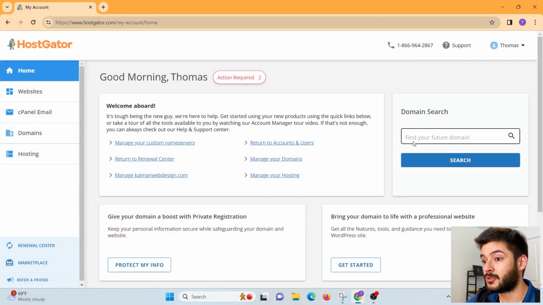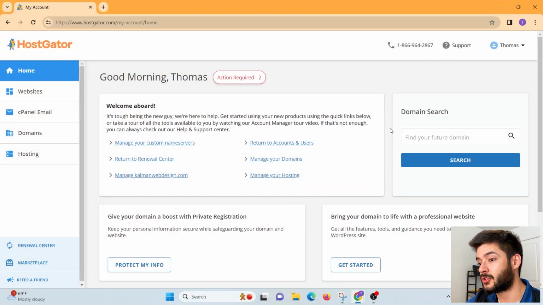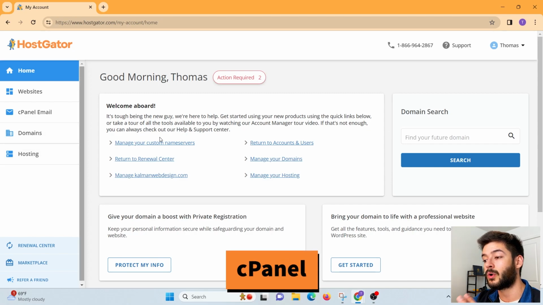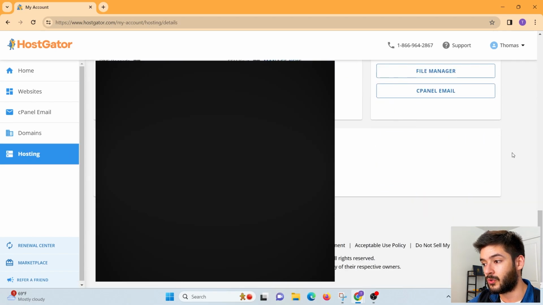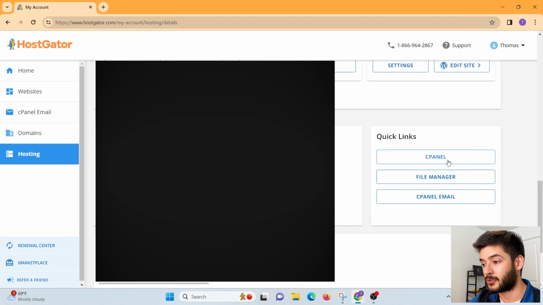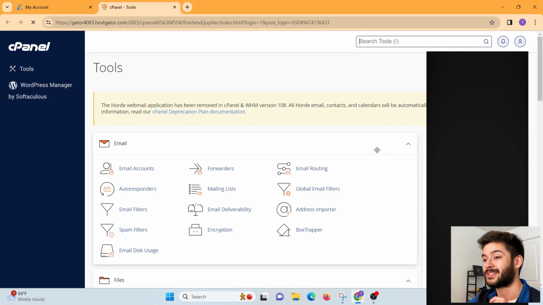So now we're logged into our HostGator account, and what you want to do if you're not using HostGator is find where it says cPanel and navigate to that. In HostGator, cPanel is located underneath hosting, and if you scroll all the way down, you will see the option for cPanel here, and you will also be able to go directly to your file manager by clicking this option. But in some hosting services, you do have to go to cPanel before you can get to file manager. So that's what we're going to do in today's video. We're going to click cPanel.